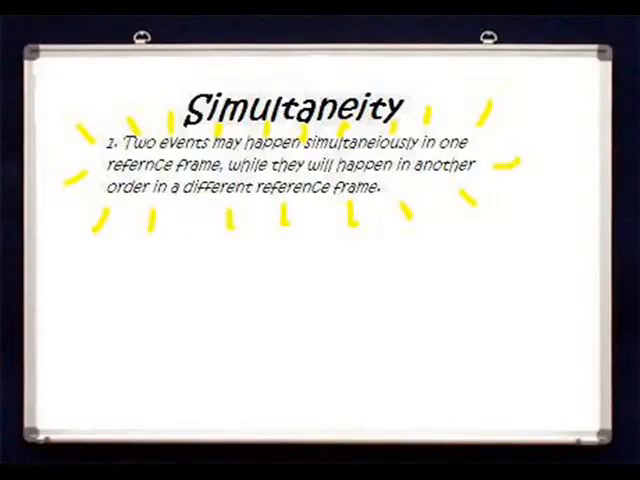First point. Two events may happen simultaneously in one reference frame, while they will happen in another order in a different reference frame. Let's go to Dr. Matt to show us an example. In one reference frame, the lights could turn on simultaneously. But in another reference frame, where you're moving forward at relativistic speeds, the same events could lose simultaneity. Do you see how the first set of lights turn on before the second set of lights? This is because you're moving towards the first set of lights and moving away from the second set of lights.